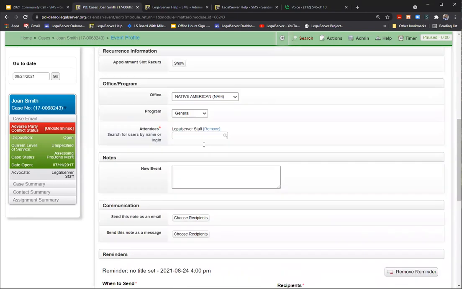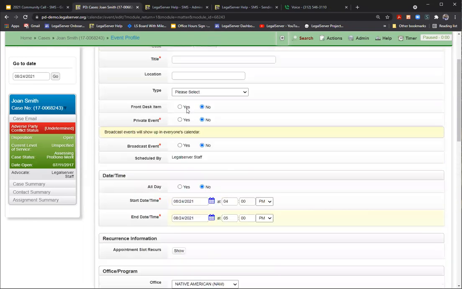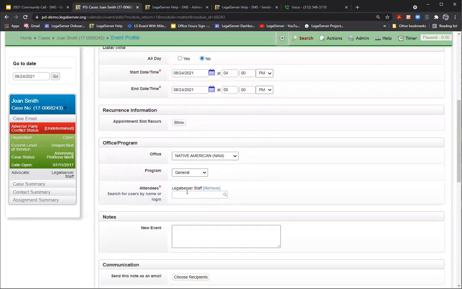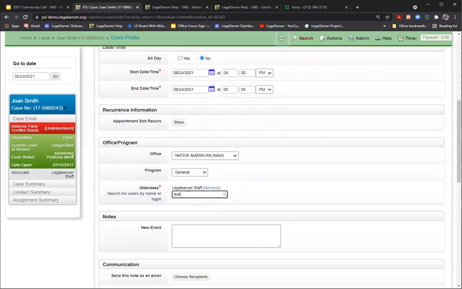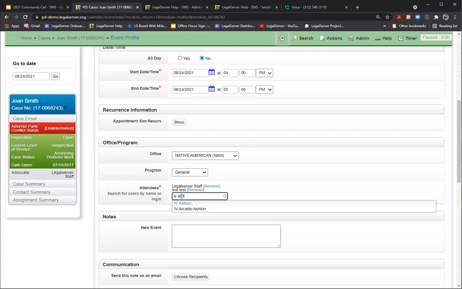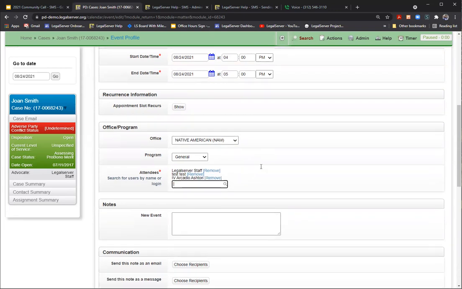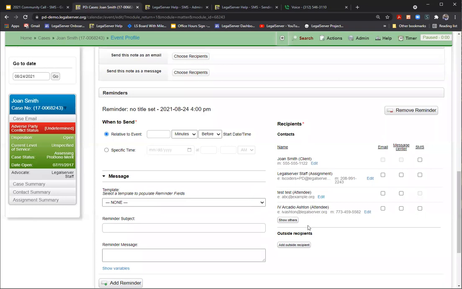If we add additional people to our event, so let's just grab another person to add to this event. Here we go, attendees. I'm going to look for test. So test is a person we've added, and maybe if I could find Ivy, there we go. Ivy Arcado Ashton will be another person. We've added a couple more people here. You'll notice that they're automatically added to my reminder system down here. So these are all the attendees plus the client available on my list.